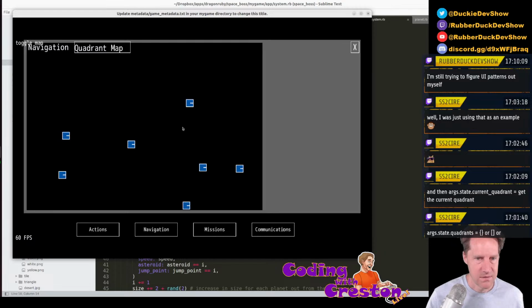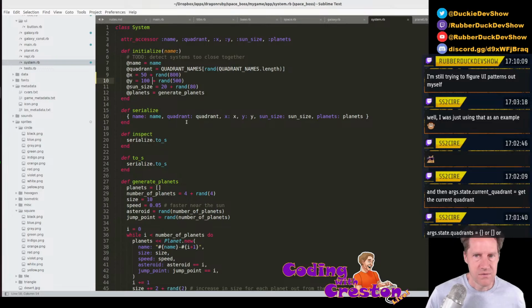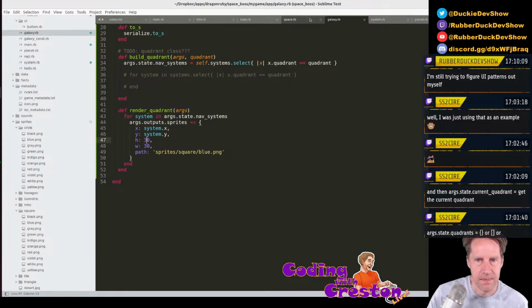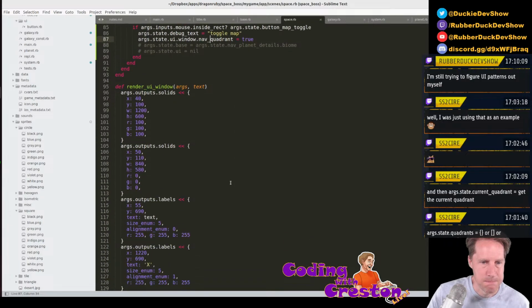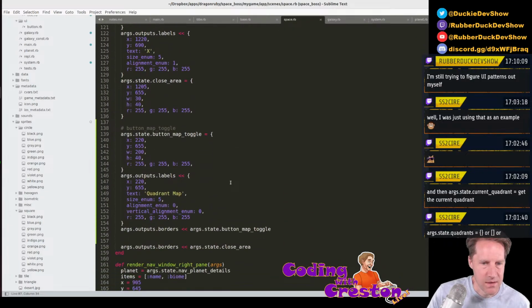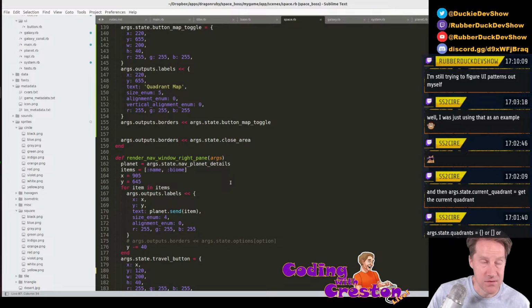Okay. So now that's the quadrant map. I want those to be, yeah, that's a quadrant map of the systems in that quadrant.